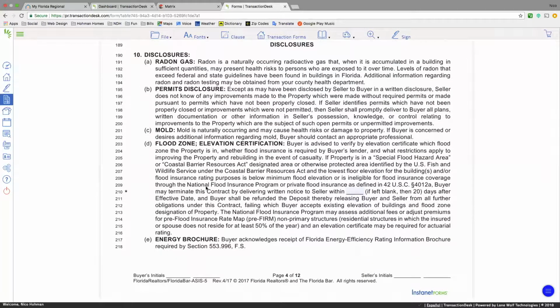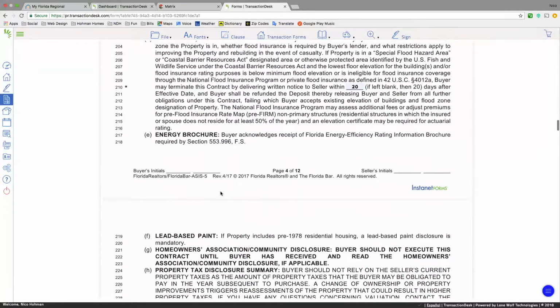If this home was in a flood zone, we would require an elevation certificate in order to purchase flood insurance, if that is something that is required. And if so, we would want to make sure that we have enough time to be able to complete a survey and an elevation certificate in order to get flood insurance.